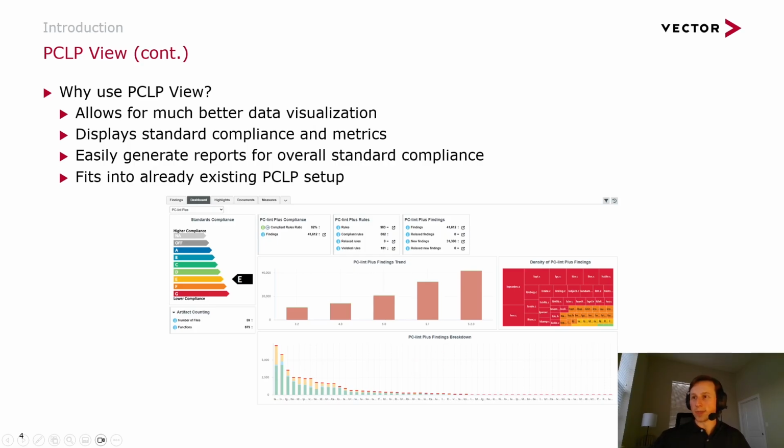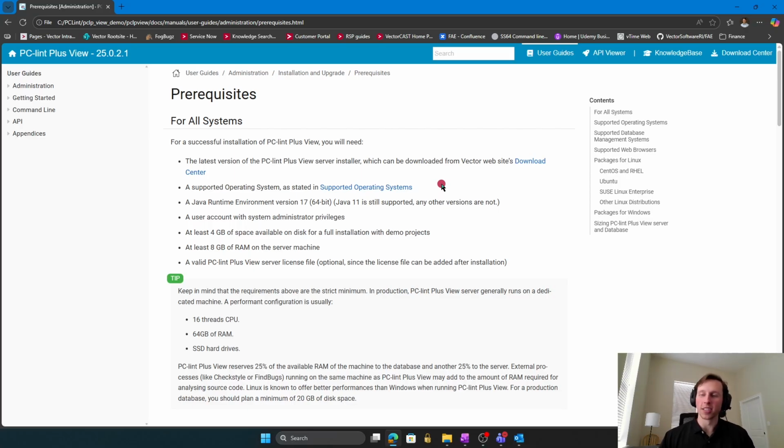So let's get started on that. All right, so moving on to actually integrating with PC-lint Plus View. As with this entire series so far, I'm going to be showing this integration on Windows.